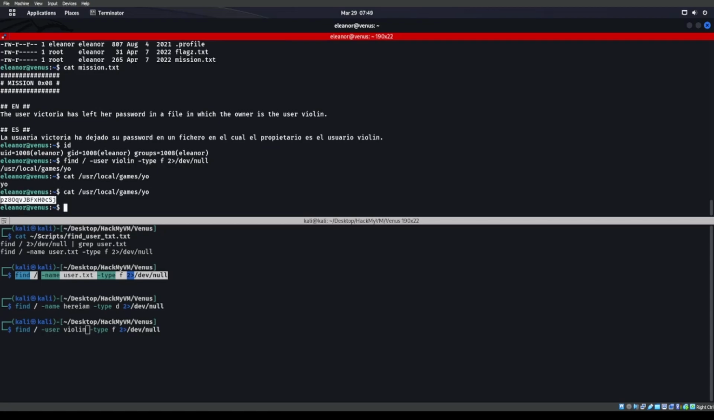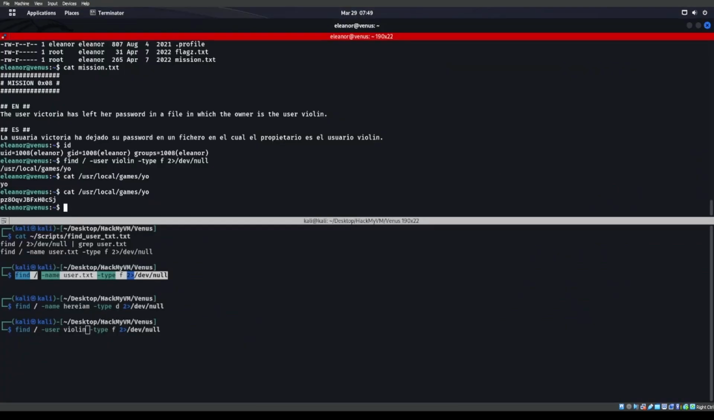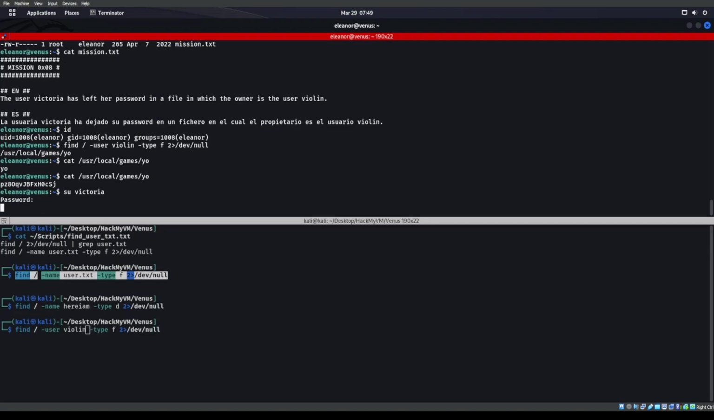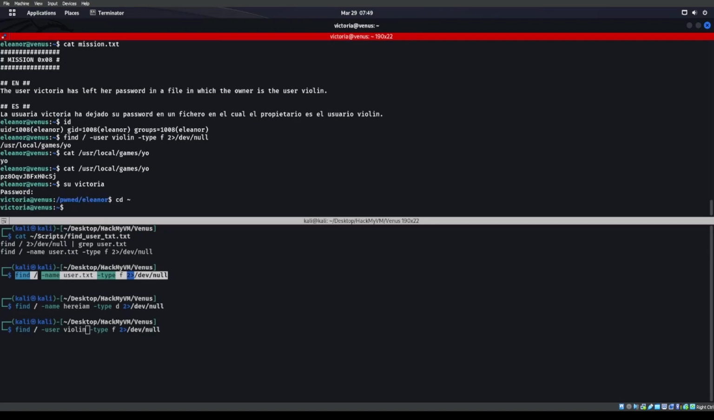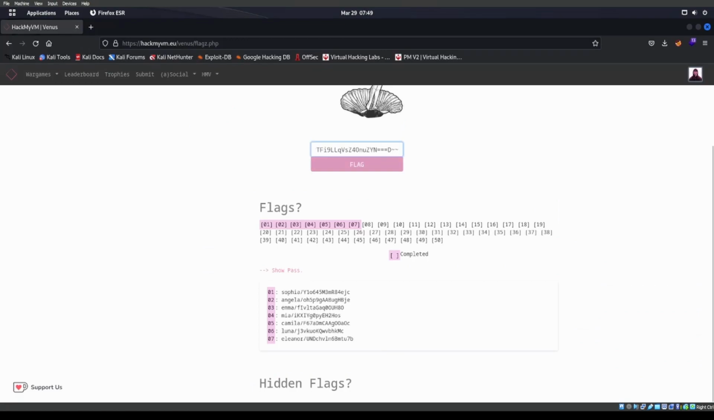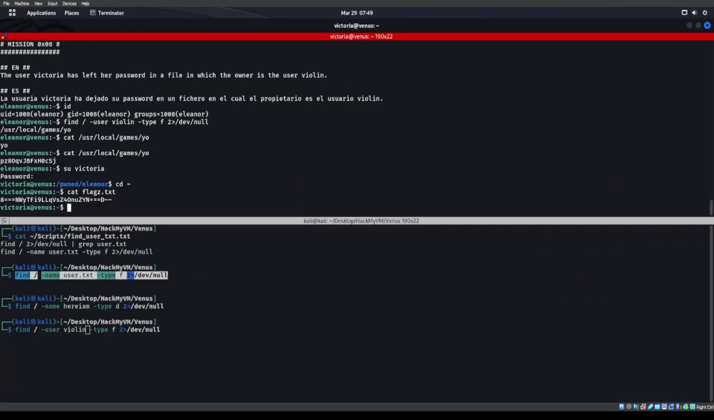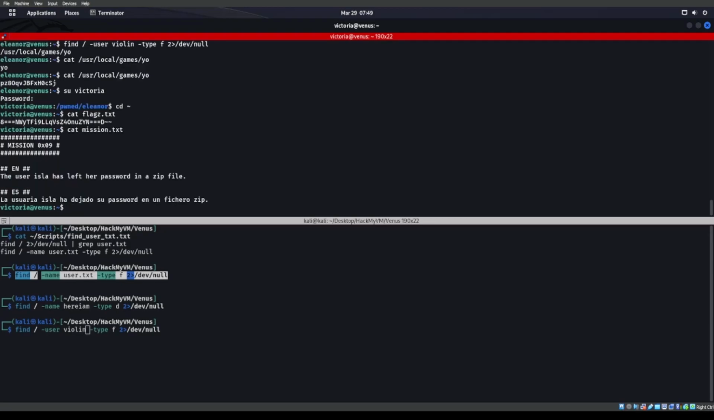All right, there we go. And now I believe that was the last person we actually got. So now we're going to start having to look some stuff up and things like that. So let's go and su into Victoria. All right. Grab the flag. Cool. Got another one in there. Let's go ahead and cat mission.txt. The user Isla has left their password in a zip file.